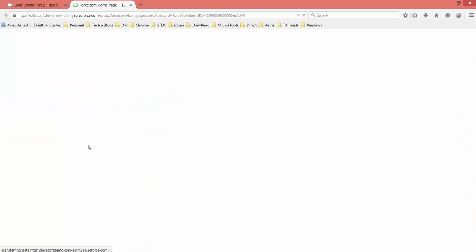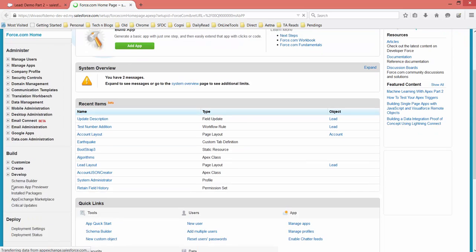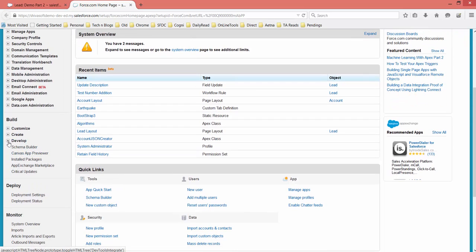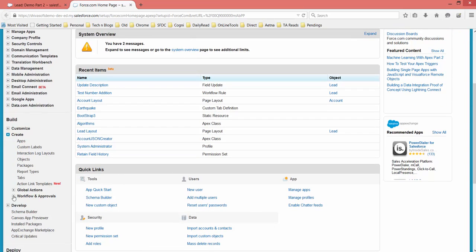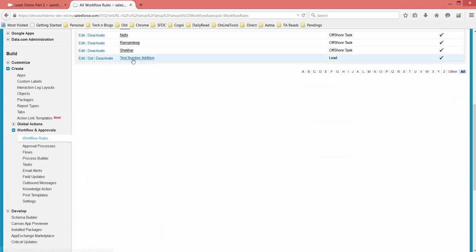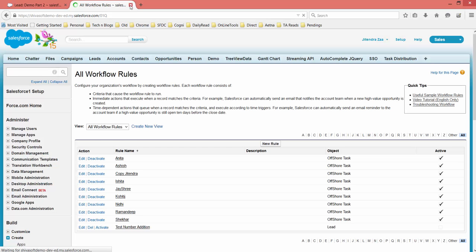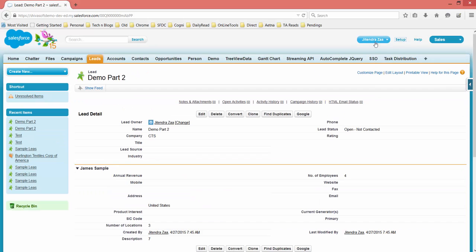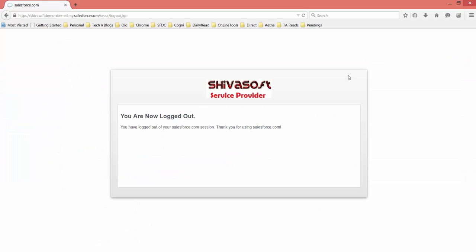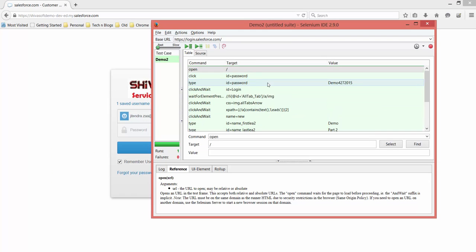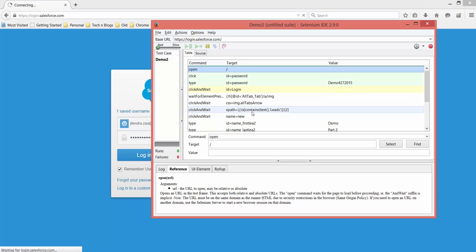Our workflow rule is running properly. Let's say on the production deployment, or after some time, someone disables that workflow rule. So I'm simply going to go to the workflow section and deactivate this workflow. Now let's see how the script works. So I'm going to log out now. Let's say one of the test cases is testing a workflow rule. Now it is going back again.